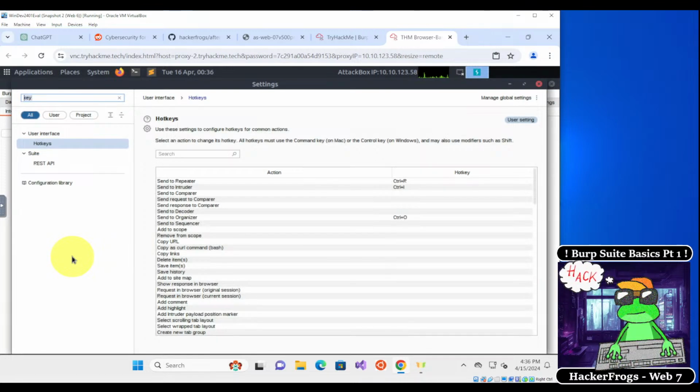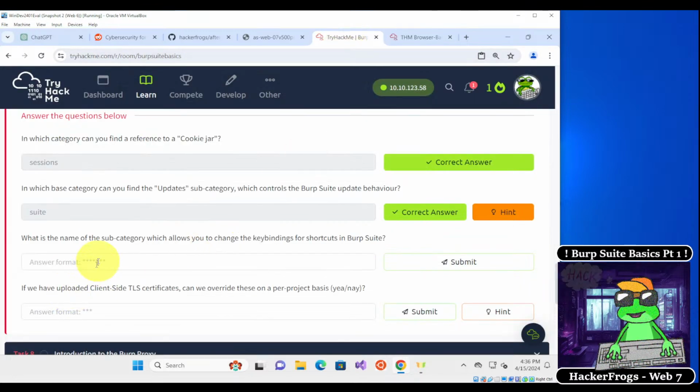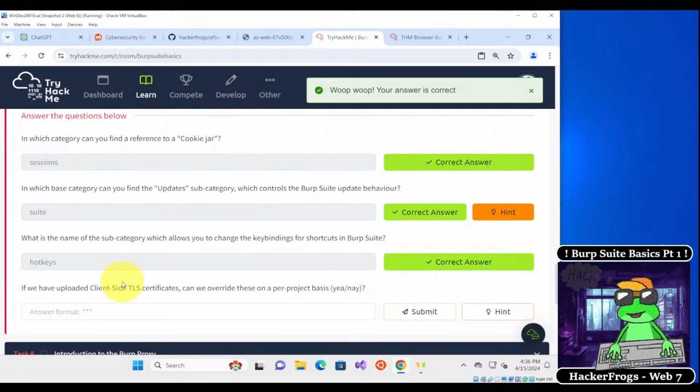Or maybe we're looking for shortcut. Oh, it looks like hotkeys. Hotkeys? Let's try hotkeys. Okay.